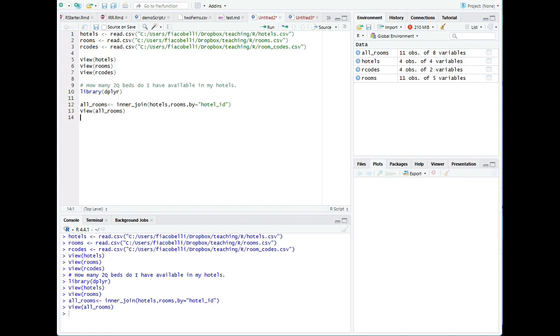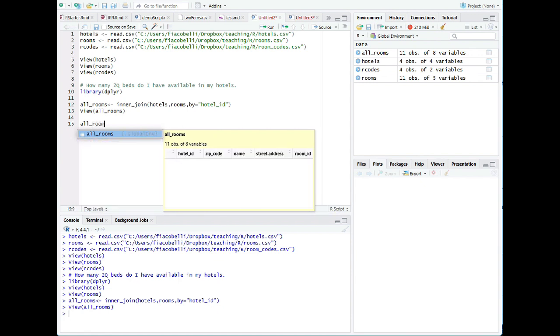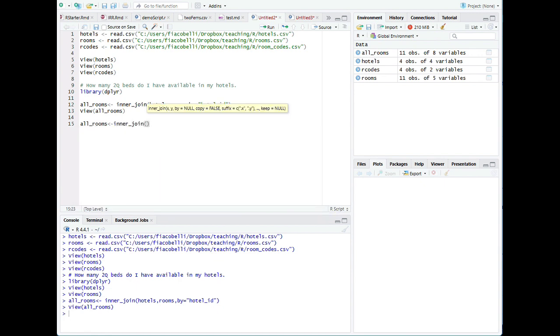Now, I can go further with this. Let's say I forgot what the codes meant. So I can say all rooms, okay? It's going to be an inner join of all rooms, but whatever I have before, whatever I just saw, and the room codes. And I'm going to join this time. The column that they have in common is the room code column, okay?